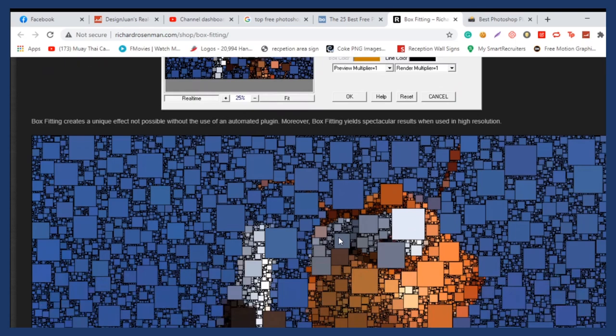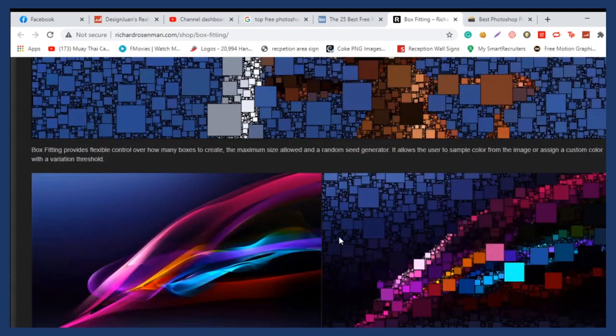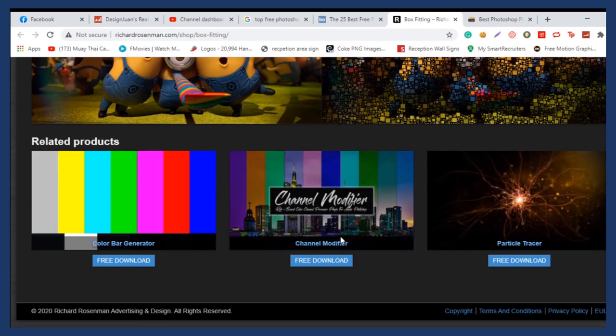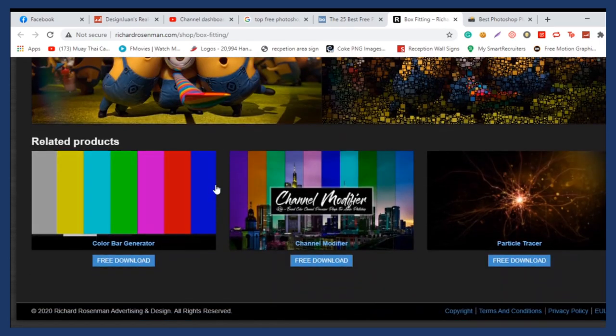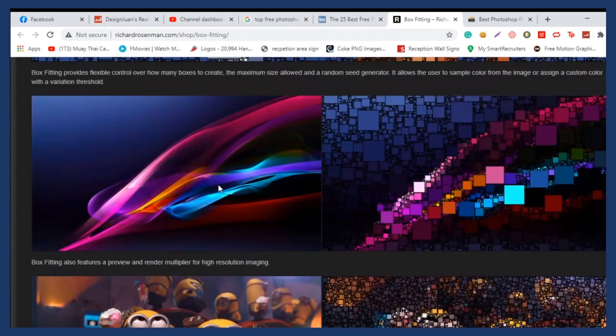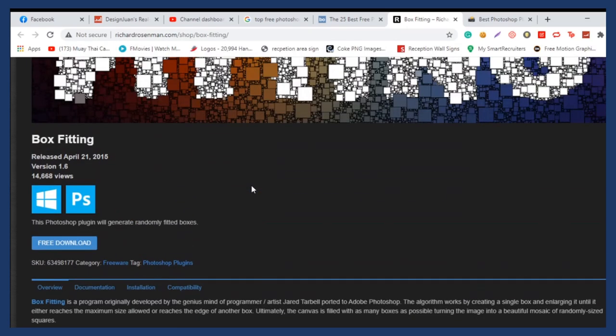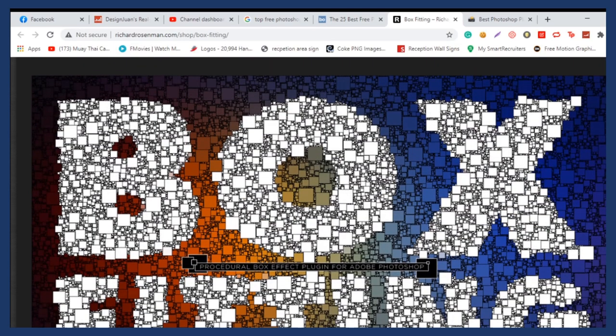Pwedeng gamitin ito. Maganda to pag gagawa ka ng mga abstract background na related doon sa subject mo. Ayan, kitang-kita naman paano in-apply yung effect. So, composition ng boxes like pixels na maliit malaki. Maganda rin siyang tingnan.